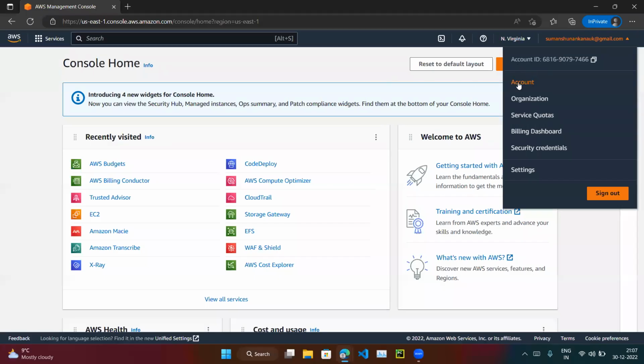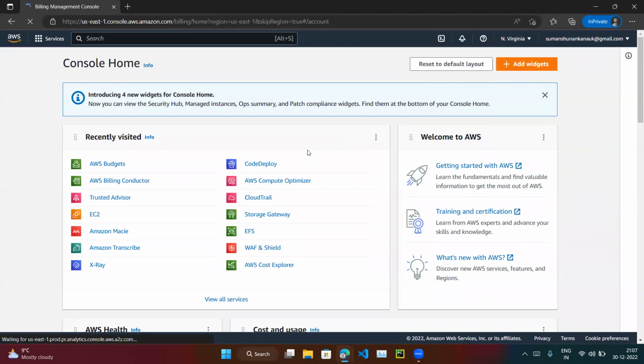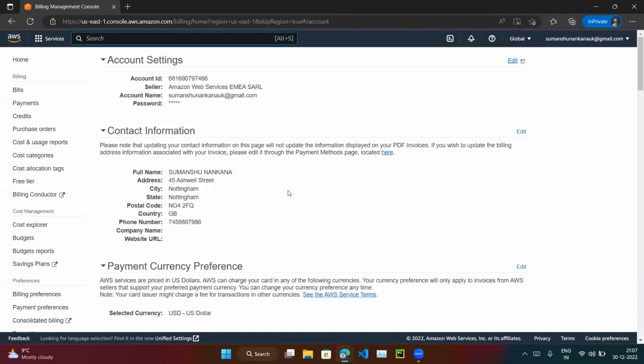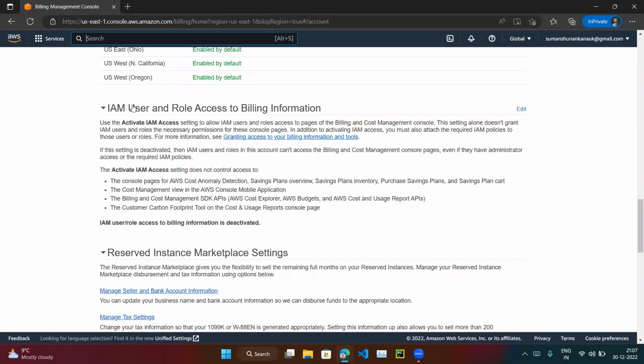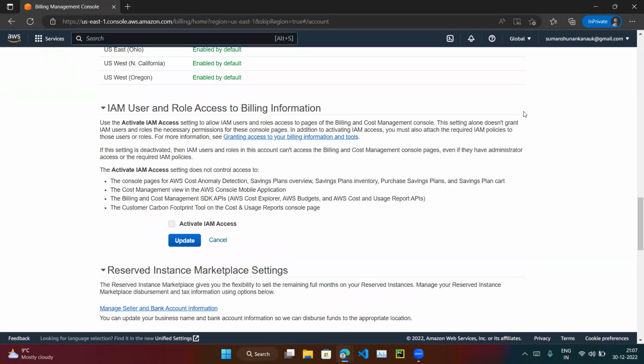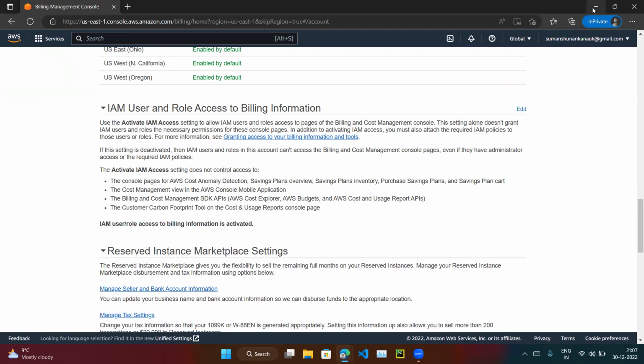In the root account, if you go into the account and scroll down, there is an option called billing information, and here it is mentioned IAM user and role access to the billing information. Right now the IAM user is not able to access the billing dashboard. So what we have to do is click on the edit option, and click activate IAM access. So now the IAM users can also access the billing dashboard. Click on update. So now it has been updated.